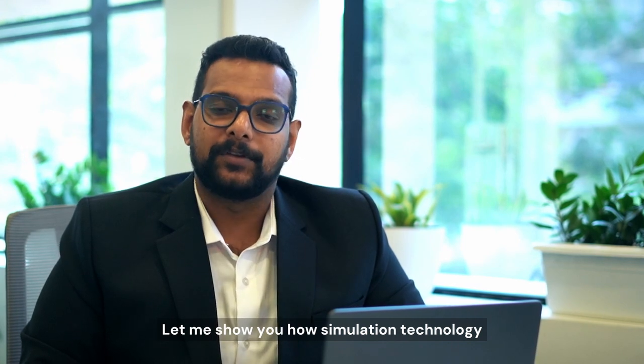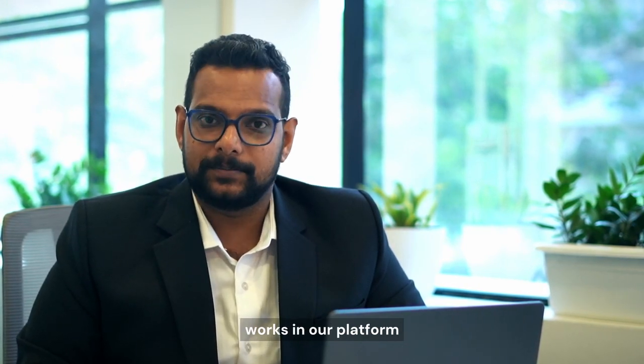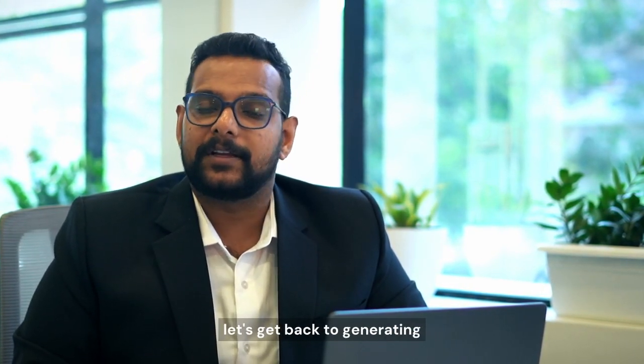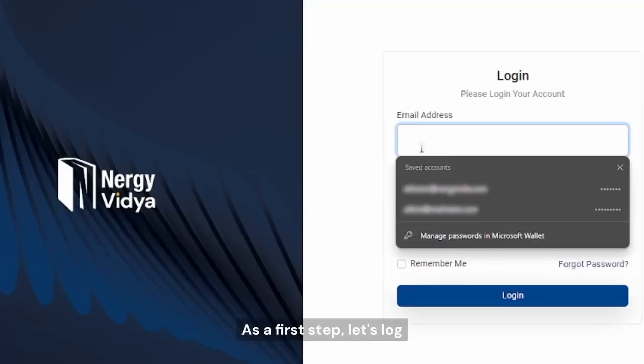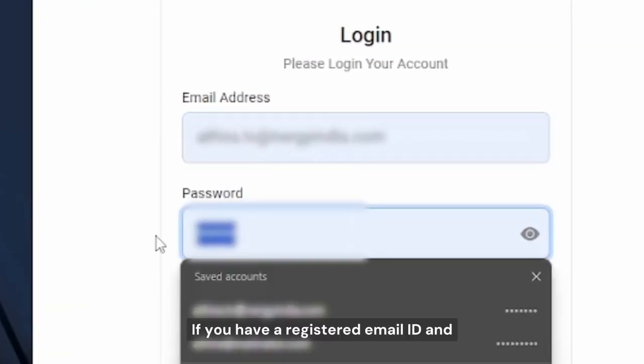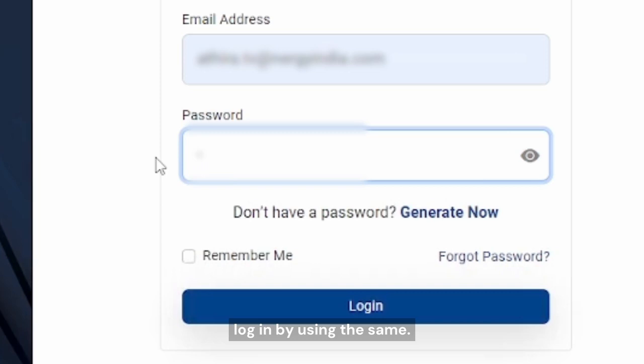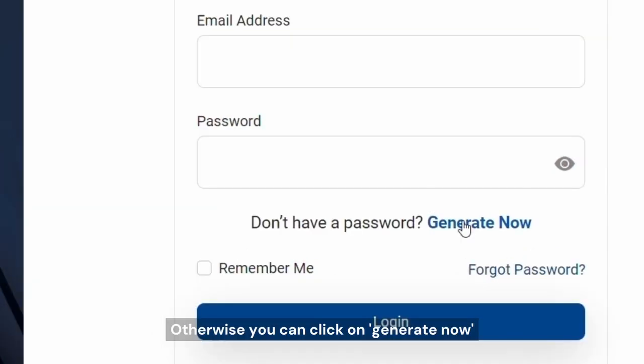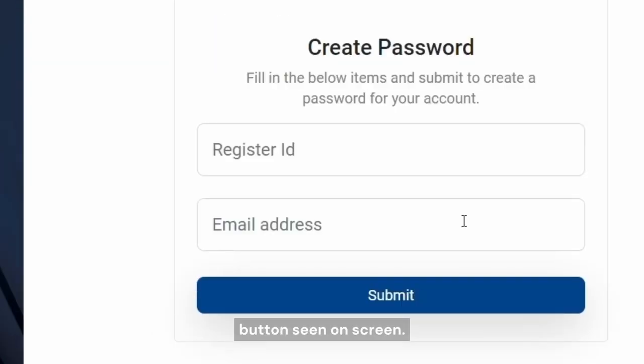Let me show you how simulation technology works in our platform. And to examine that, let's get back to generating an EPAN using Nergy Vidya. As the first step, let's log into Nergy Vidya platform. If you have a registered email ID and password, you can directly log in by using the same. Otherwise, you can click on Generate Now button seen on screen.